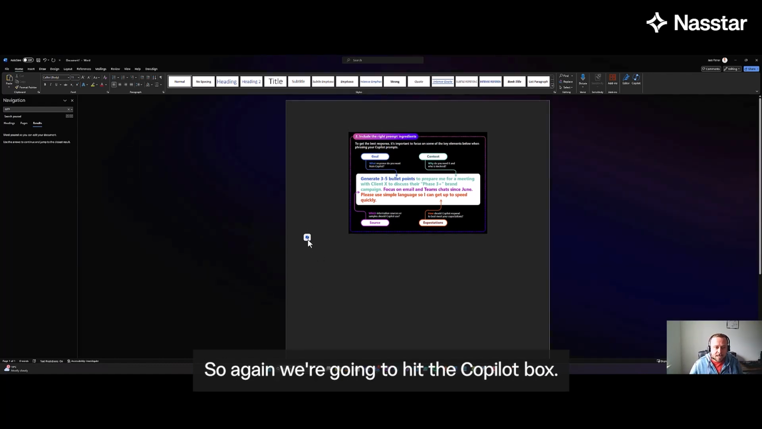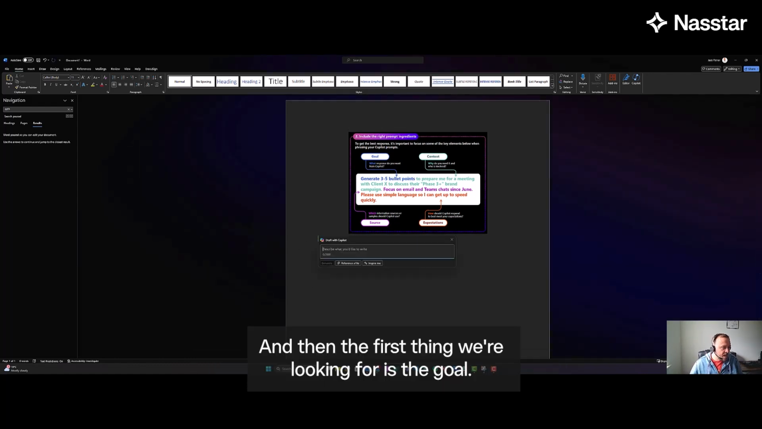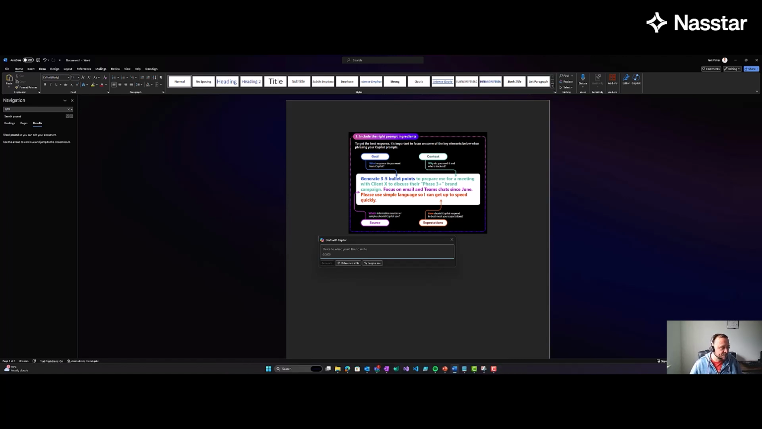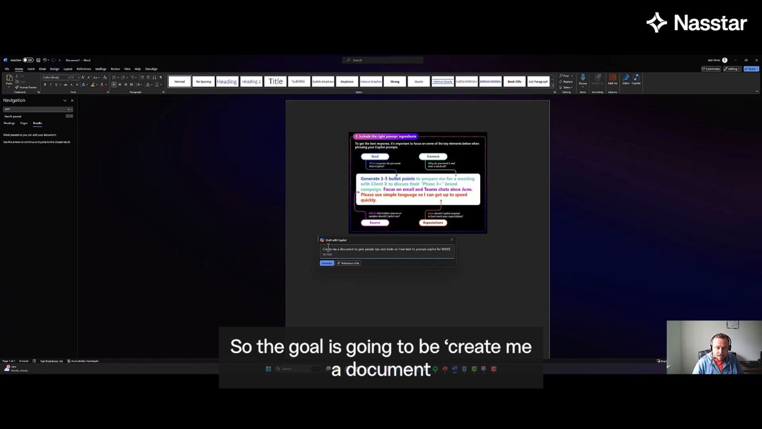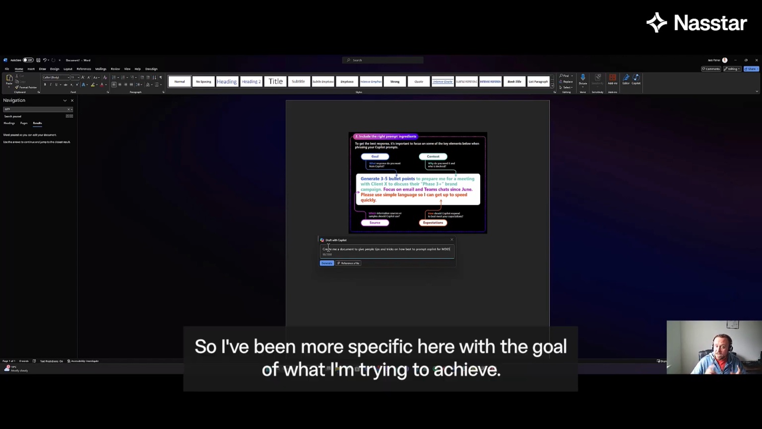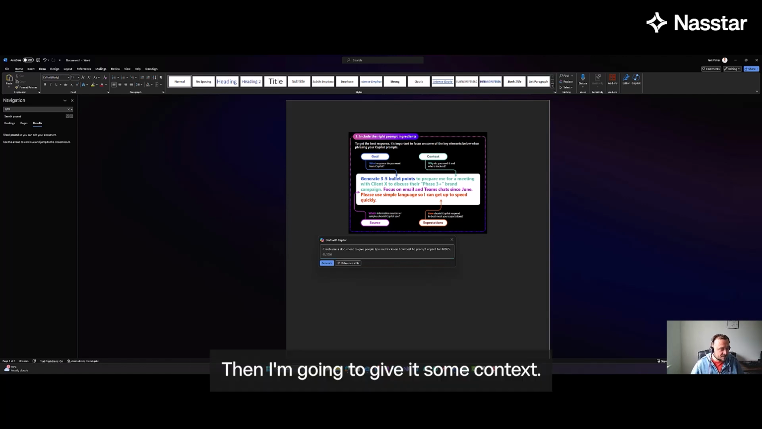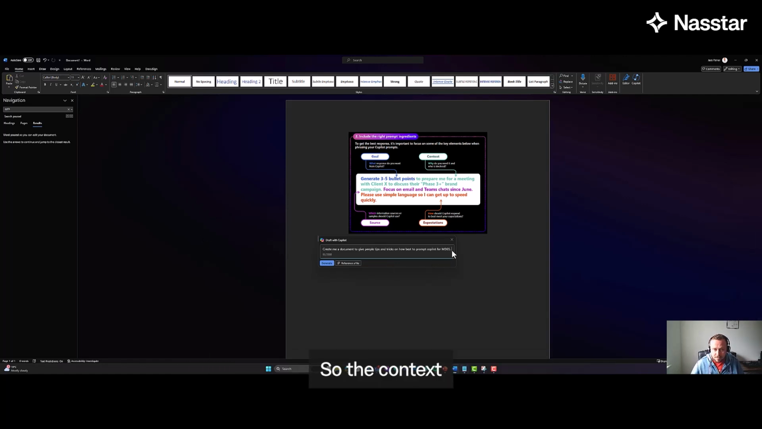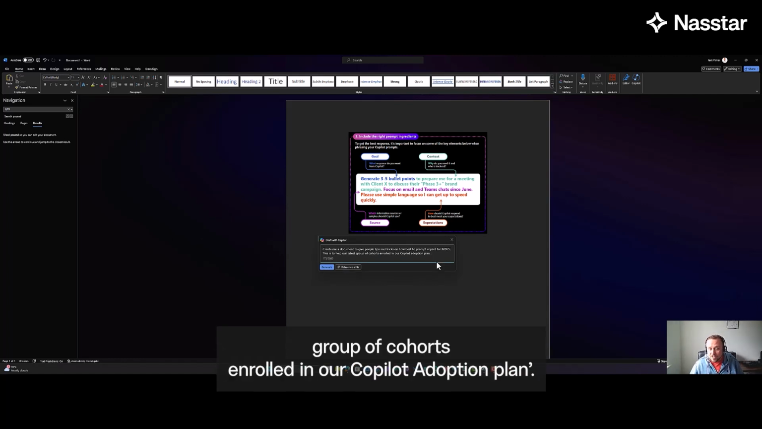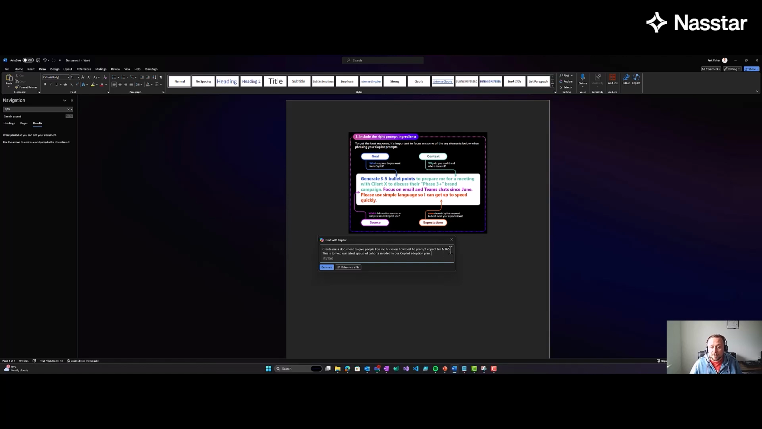Again, we're going to hit the Copilot box, and the first thing we're looking for is the goal. What is the goal of what I'm trying to create here? The goal is: create me a document to give people tips and tricks on how best to use Copilot for M365. So I've been more specific here with the goal of what I'm trying to achieve. Then I'm going to give it some context. The context is: this is to help our latest group of cohorts enrolled in our Copilot adoption plan.